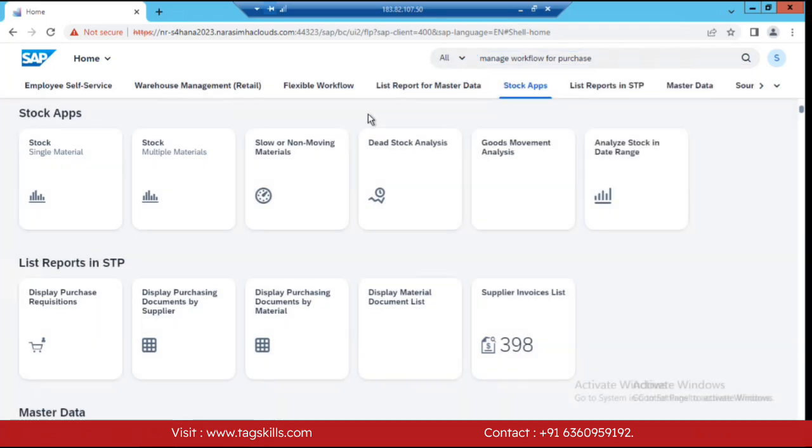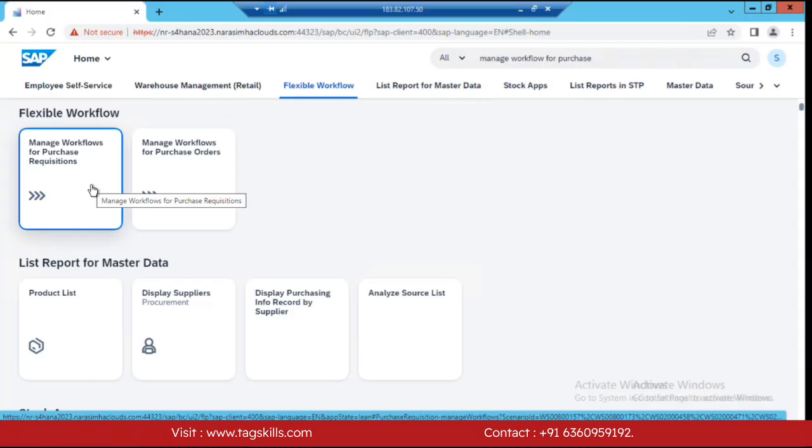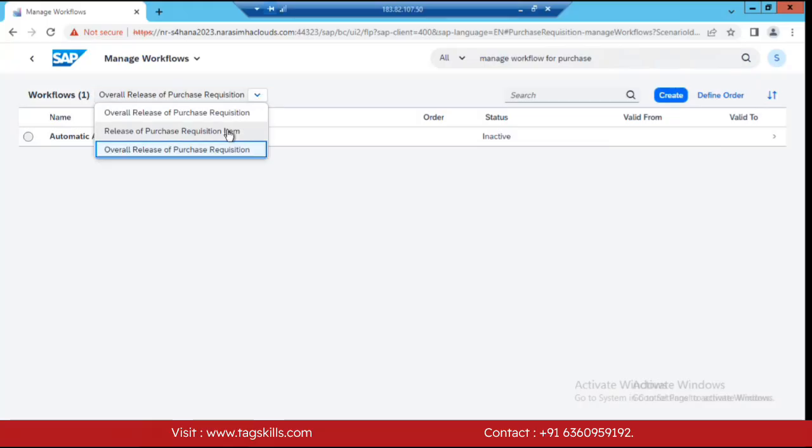Here we have already added both workflows to favorites on our home page, purchase requisition as well as purchase order. First of all, we go for the flexible workflow for purchase requisition. Click on that Fiori app, manage workflow for purchase requisition. Here one PR approval is available by default automatically. We can open this screen once we have activated a scenario for overall release and item level release. We already did this scenario activation in a previous session, so please watch that. Only after scenario activation can we see all these workflows here.